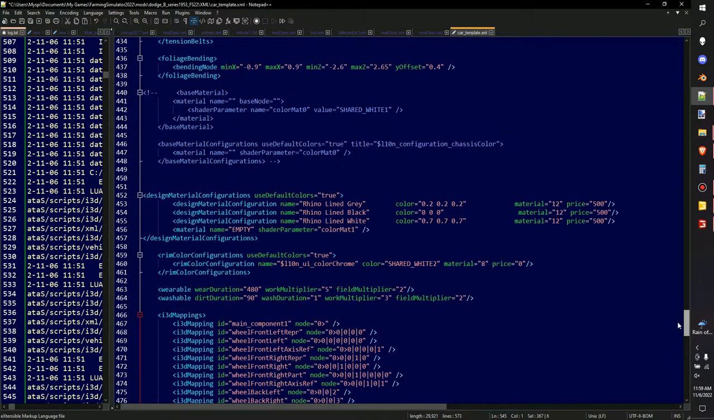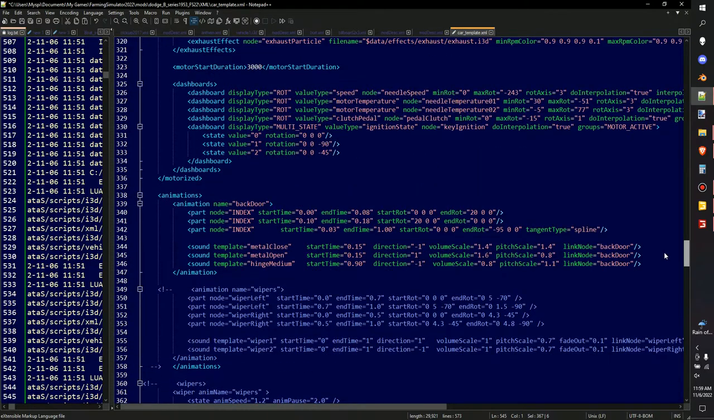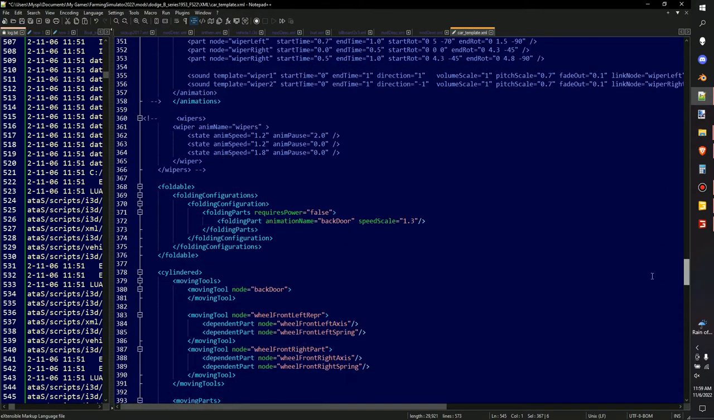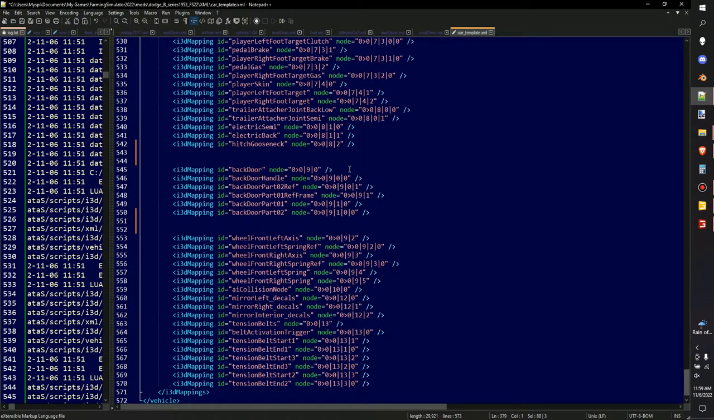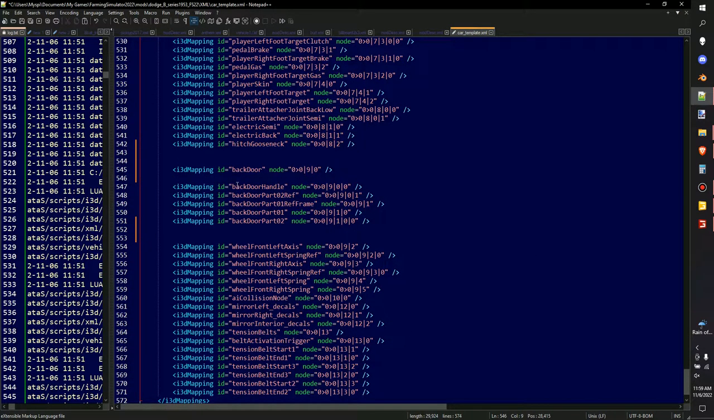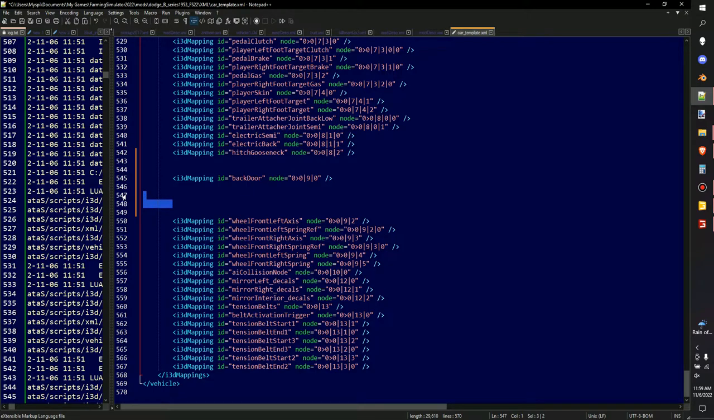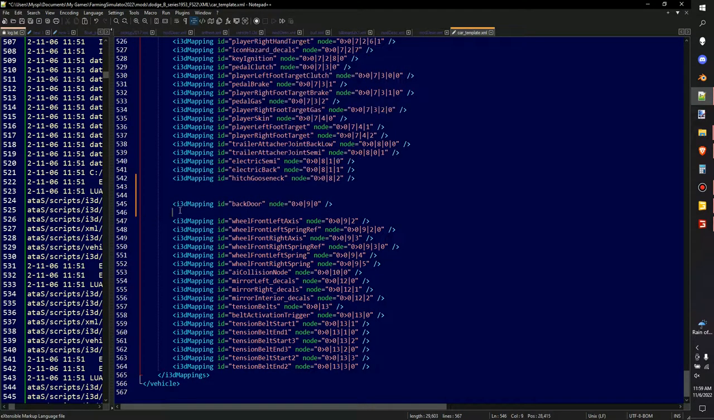I think. Wait one. Before I do stuff, I always get nervous. No, not the back door. So we need to keep the moving part back door. That way our tailgate will go down. Not that section. But our new tailgate does not have a door handle. It doesn't have any part reference frames or anything like that. So we are just going to ditch that. And if we have any issues, the game will tell us in the log next time.